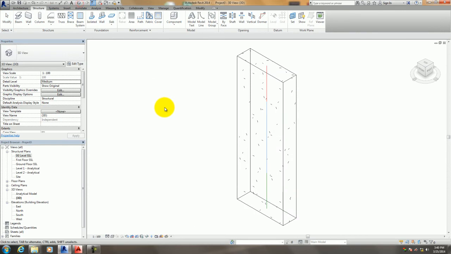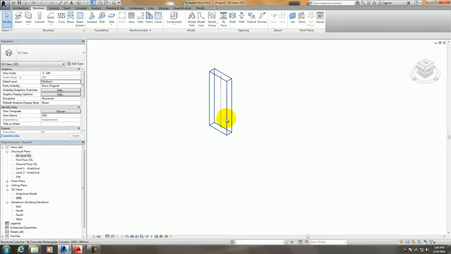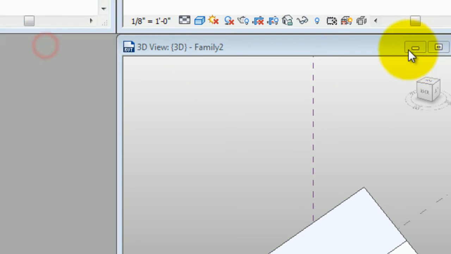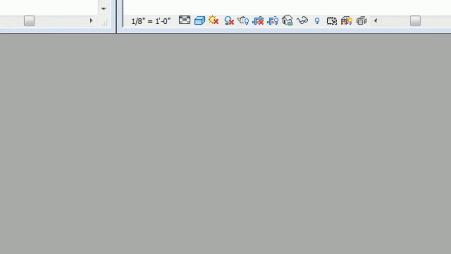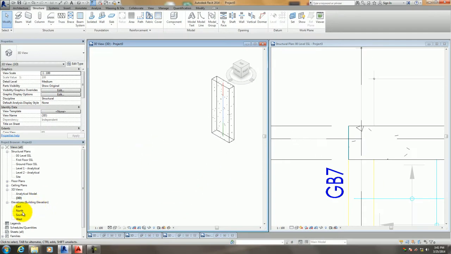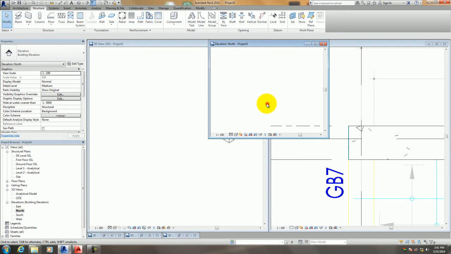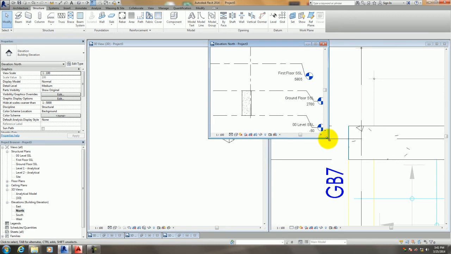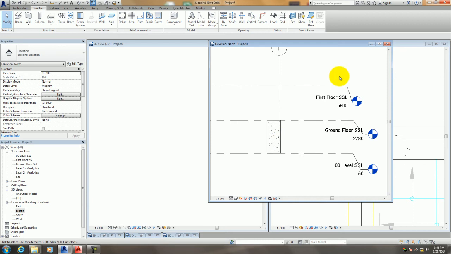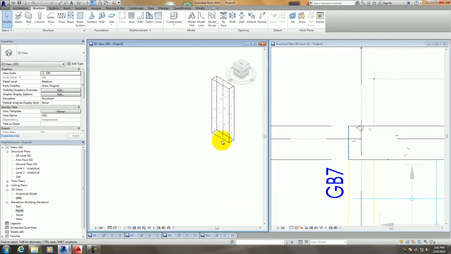Now in 3D, see this column is visible in 3D as well. I will show you this, and I will also open an elevation where it is showing this column. This column is going from 00 SSL level to ground floor SSL level.